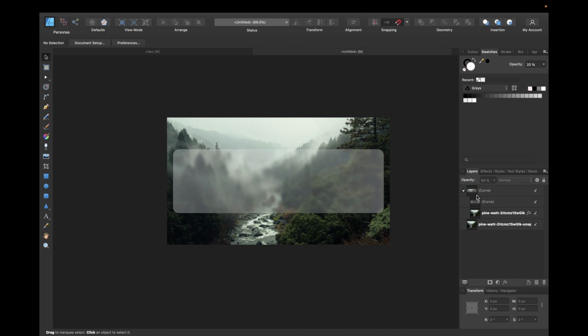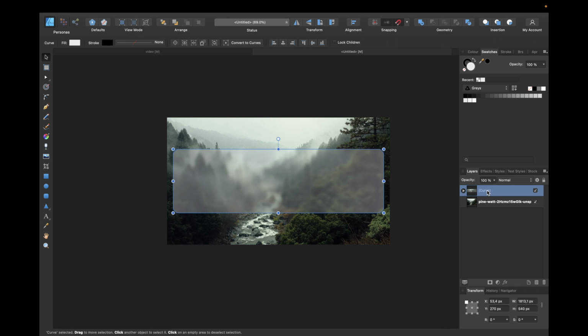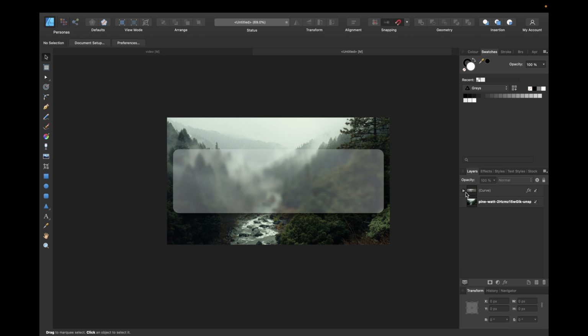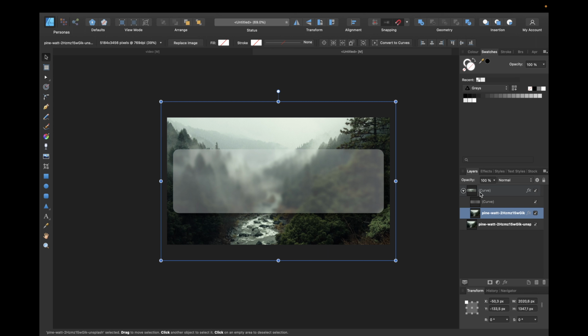And to make it pop a little bit more from the background, we can make this a little bit smaller again, click on the curve, click on Effects, and then give it an outer shadow, for example, 50 pixels and a 315 degree angle, or if you want, 270, that's up to you. And as for the opacity and the blur, that's up to you what you want it to look like.